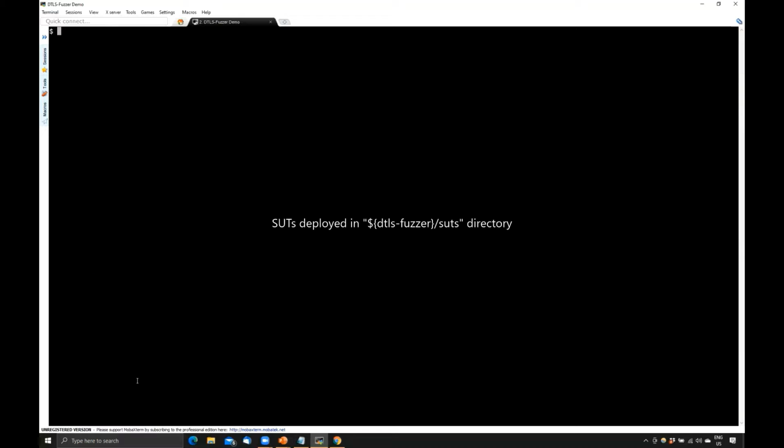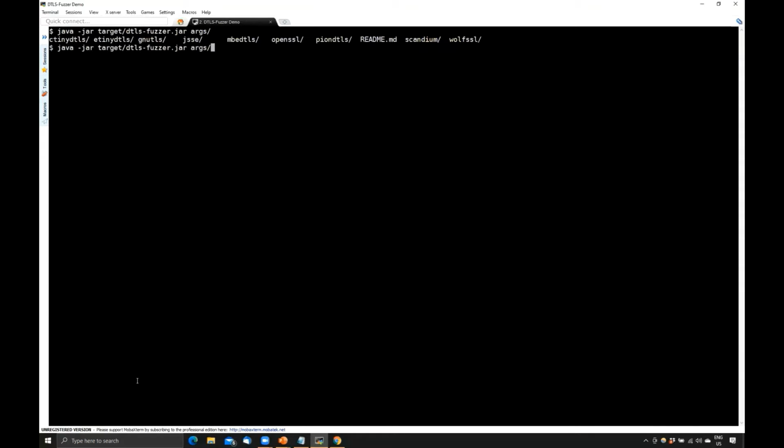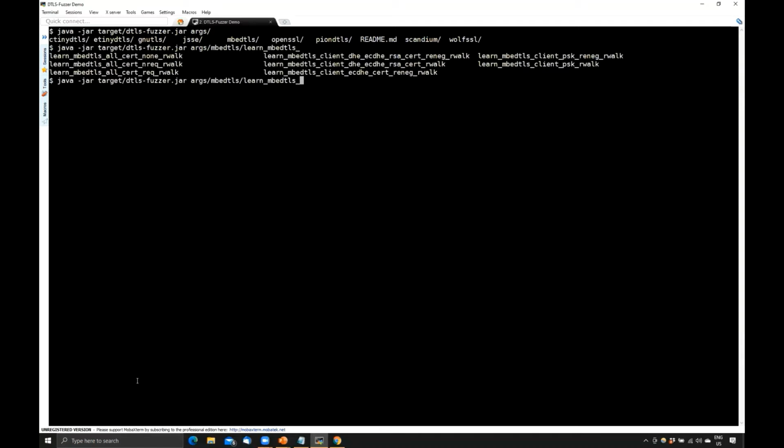So we've deployed the system under test and DTLS-Fuzzer. Well, the next step is to use DTLS-Fuzzer to generate a model for the target system. And to do that, we execute DTLS-Fuzzer's jar and supply it with the right arguments. Now, the list of arguments can be long, which is why we compiled a set of so-called argument files. An argument file contains a list of arguments for a common model learning configuration. We've compiled argument files for all major libraries, including Mbed TLS.